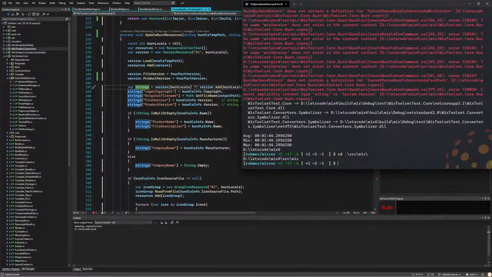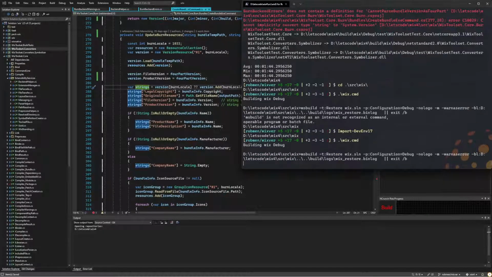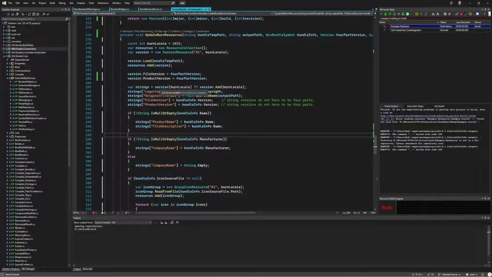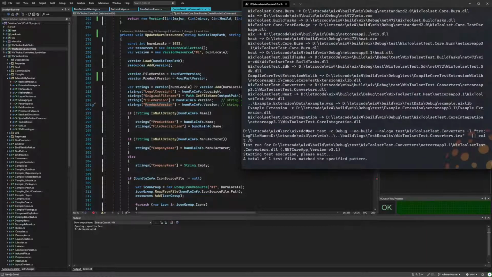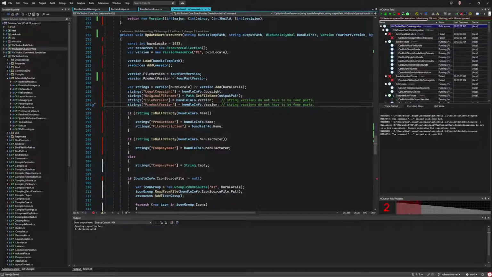CD source wix. I'm going to just kick a build back here. Import dev 17, please, and then build. I'm curious, when you have both the file version and product version, what shows up in File Explorer for all these numbers? So I'm going to do a build here once we get this example extension built, which is what the command line build is going to do for me here real quick. Do a couple tests and see if we can run our way down.